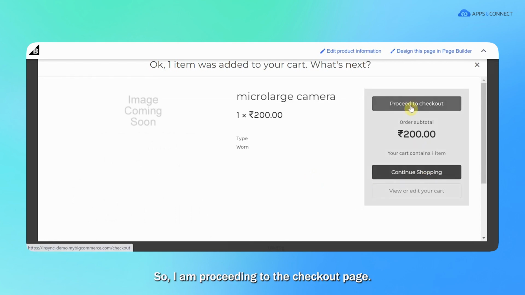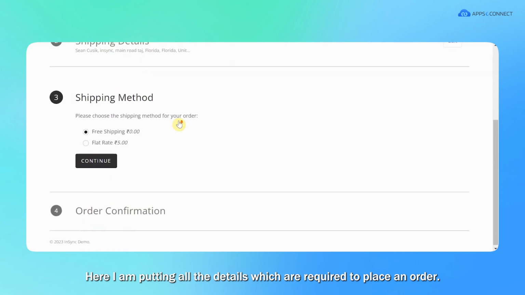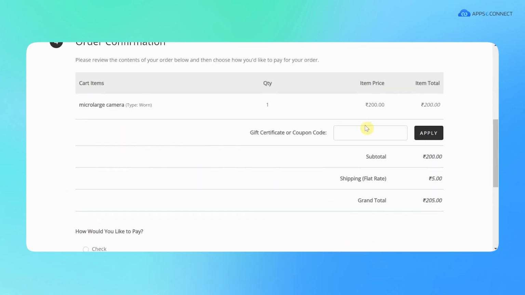So I'm proceeding to the checkout page. Here I'm putting all the details which are required to place an order. So I'm choosing a flat rate. Any shipping method if you have, we can map it accordingly. Thereafter, if you have any coupon code and if you want to map it, that is also applied, and those details also can be mapped.